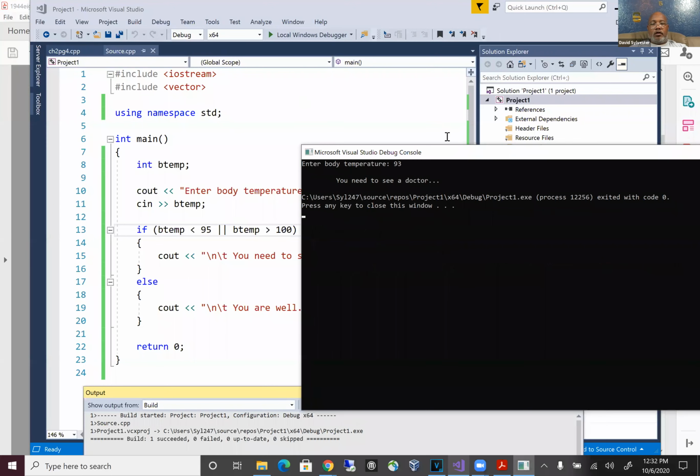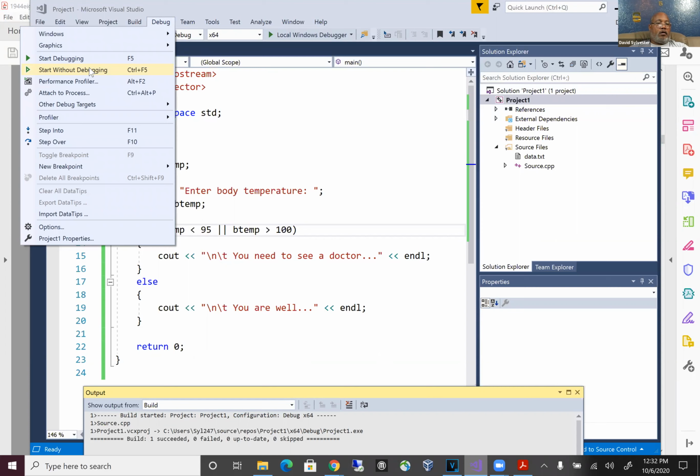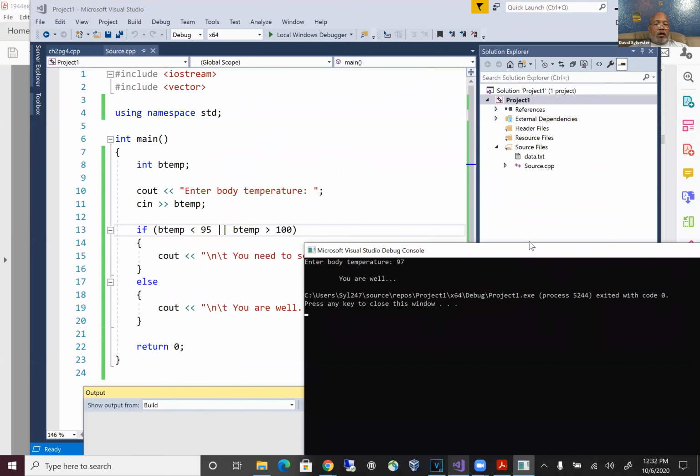All right? So let's run it again, and this time we'll put like 97. And it should say what? You're well. You see what I'm saying? So what happened is: is temperature less than 95? Nope. Is temperature greater than 100? Nope. So that's false and false. False and false says, okay, do the else part.